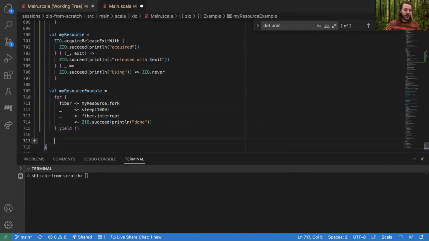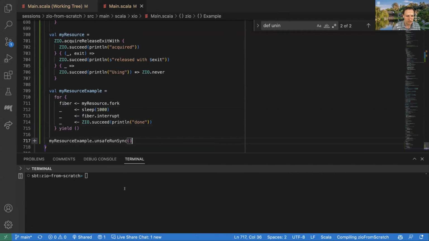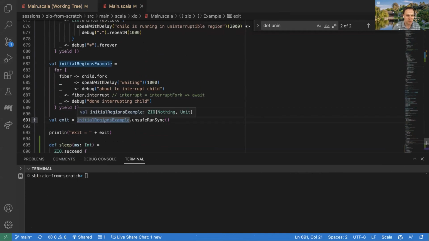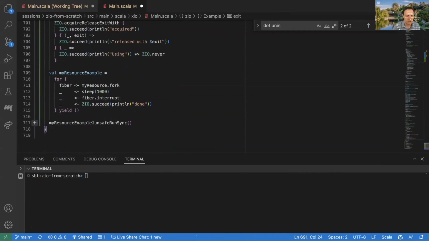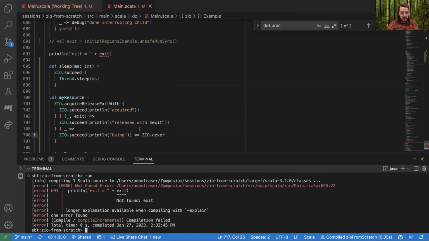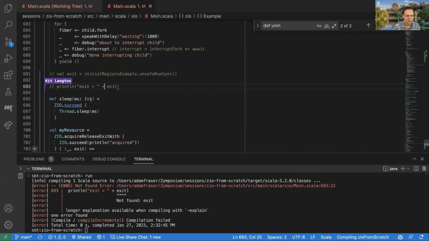All right, so let's see. The way I've got this set up, I think right now we've got to do my resource example, .unsafe run sync. And then we probably need to make sure we're not running something else. So this is actually ready to go. All right, so let's try this. Oh, up there. No more exit. Oh, yep. Okay.